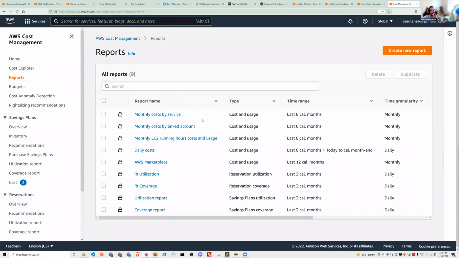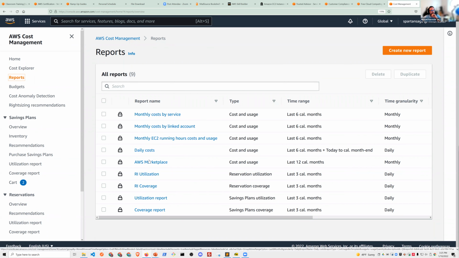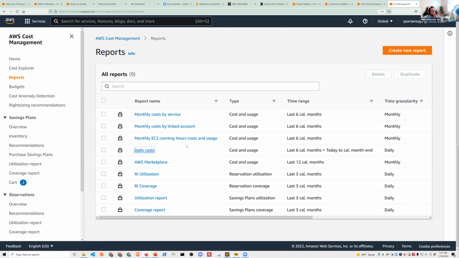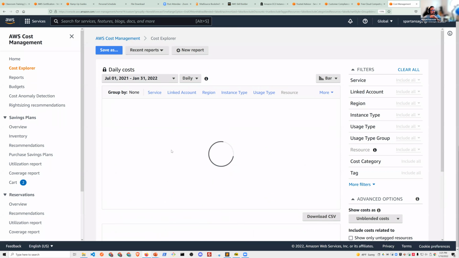You can also look at different reports. For example, if you want daily costs or expenditures in the marketplace, you can click on these to see exactly what they look like. You can click on them, by the way, and either create a new report, duplicate them, download them, do all kinds of good stuff.